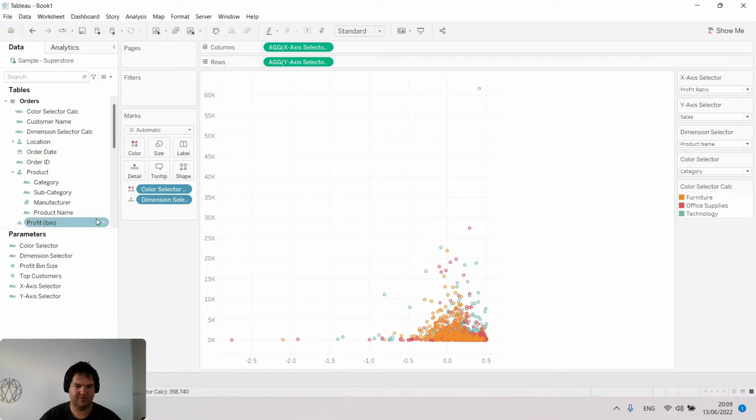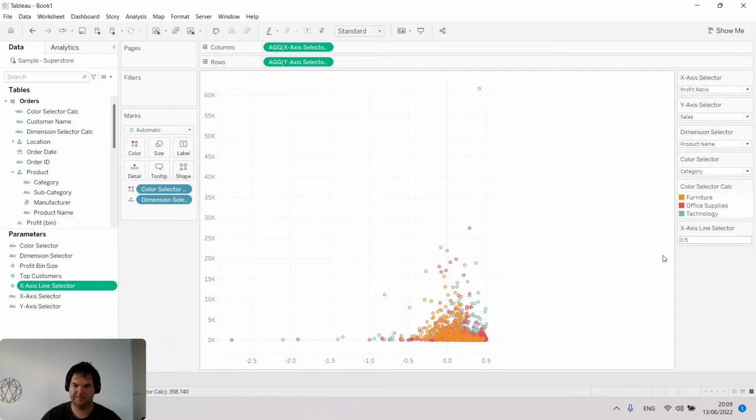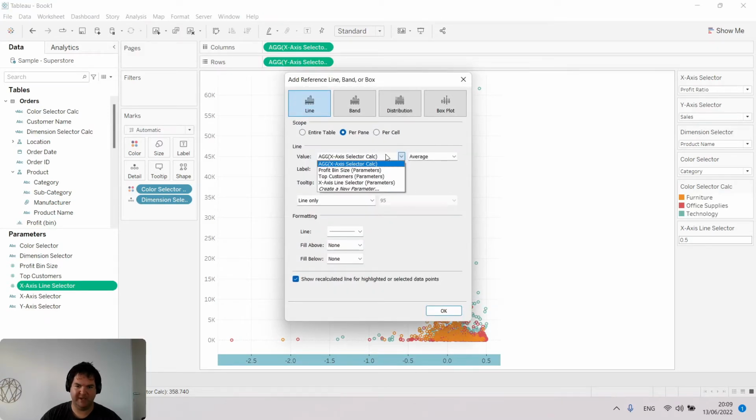So what I want to do is create a parameter which is x-axis, I guess we can call it x-axis line selector. Let's see. Okay, so this is going to be, we need it as a float. And I guess we'll leave it at 0.5. Just bear with me for a second. Now what I'm going to do is I'm going to come over here, I'm going to add a reference line. And the value is going to be my parameter. Okay, notice I now have a line which is dynamic to this parameter.